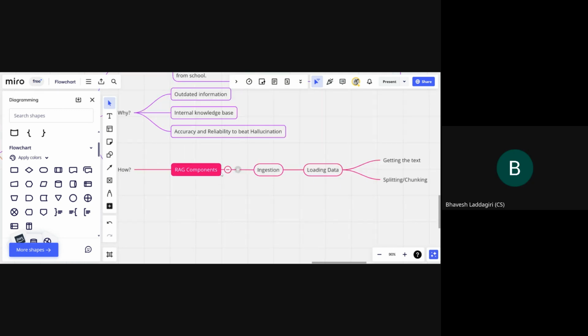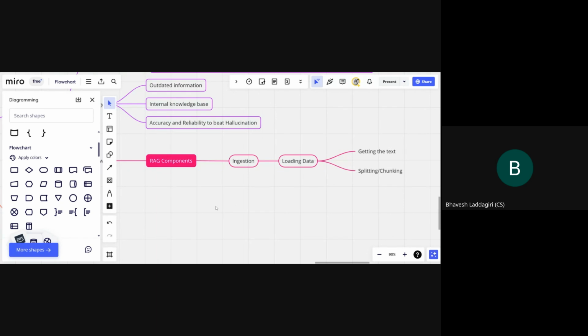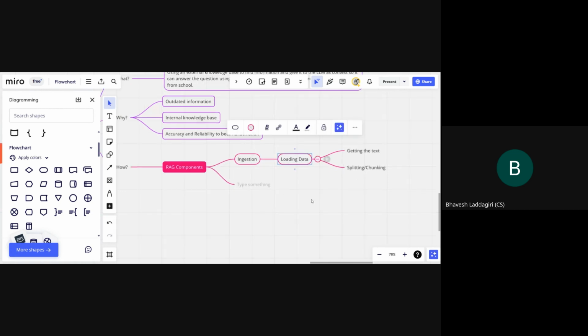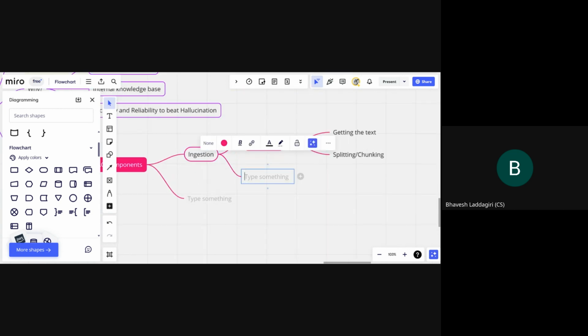Okay, I'll just give a high level overview, and then as we go into the code, we'll dive into each step in detail. So after the ingestion, after we load the data, we would embed it. So we would do something called an embedding.